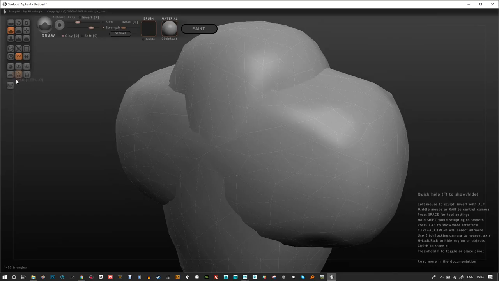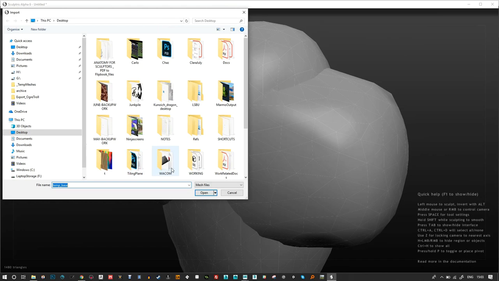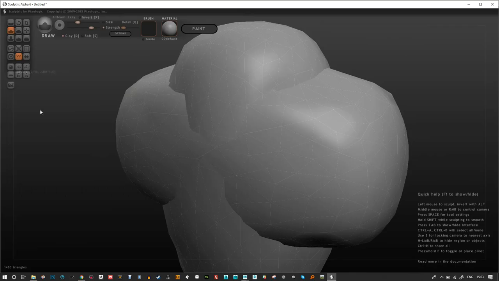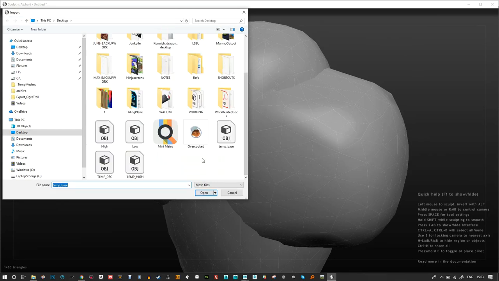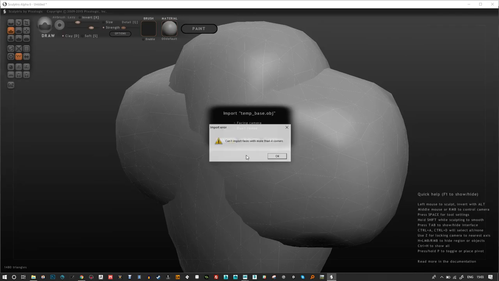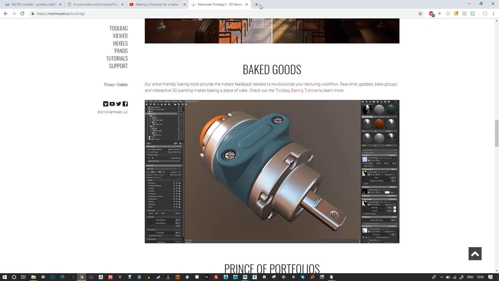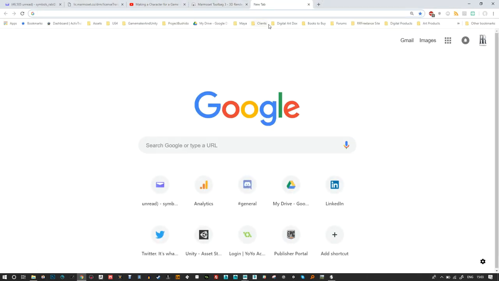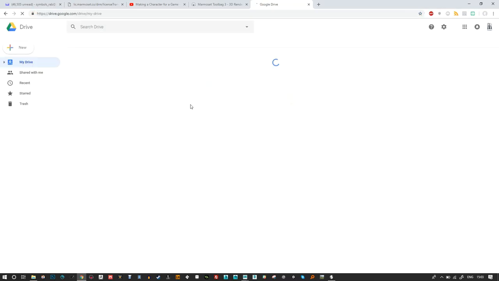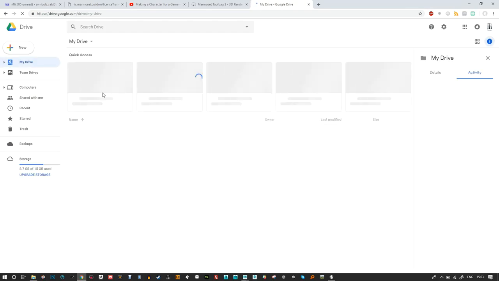So, import, temp base, new scene. Oh, with more than four corners. What did it do? Nah, did new scene. I'll try it once again. Alright. And it does something weird with that. Let me try. Have I got a base mesh? I've got a base mesh somewhere.